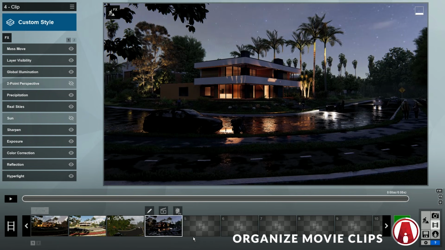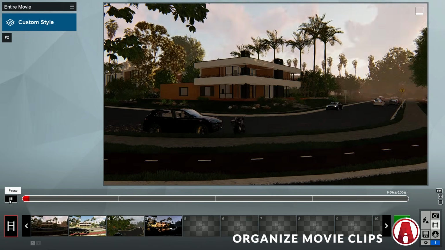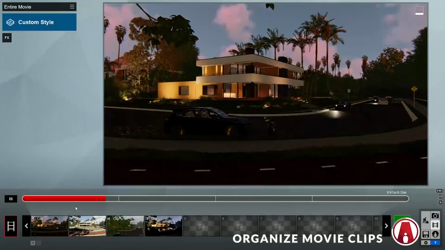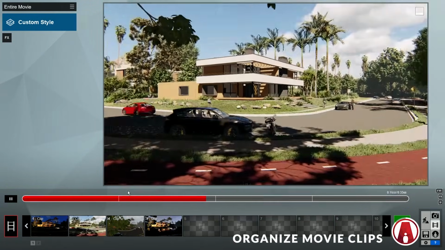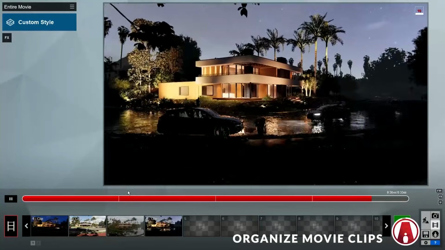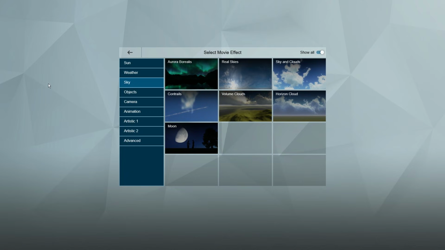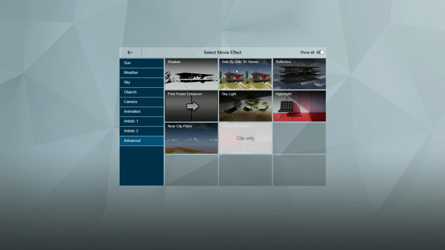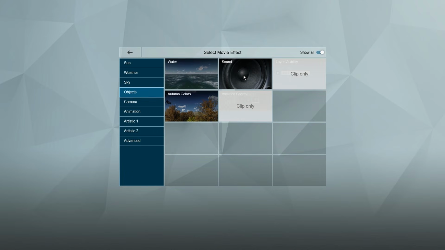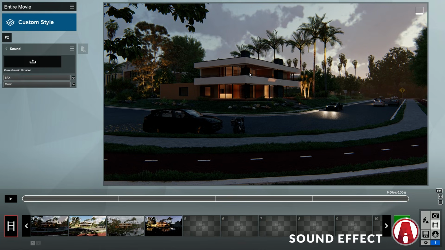When you're happy with your movie clips, you can click this button here to preview the whole movie. The little white lines on the timeline indicate where the next clip starts playing. Instead of using effects and style for each clip separately, you can add them here for all clips. Some effects are only usable for the whole clip, like side-by-side 3D stereo and sound. I will add the sound effect.